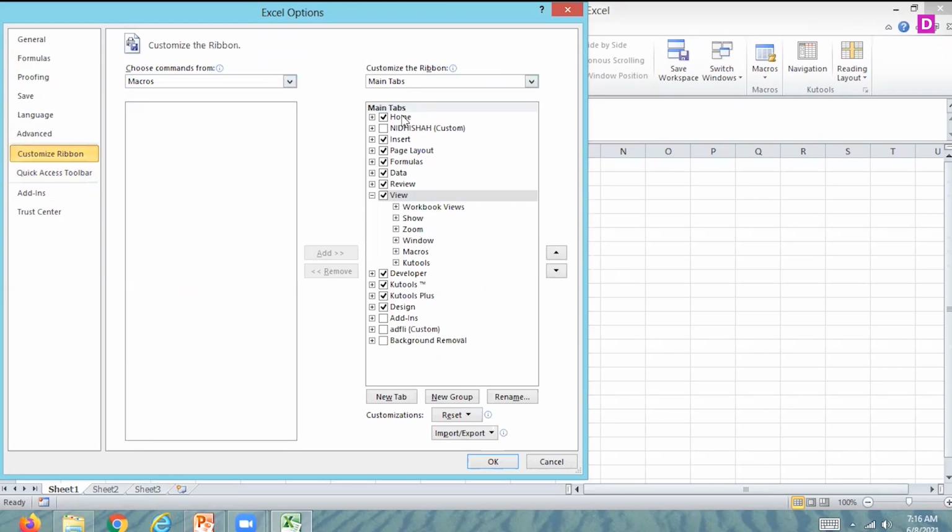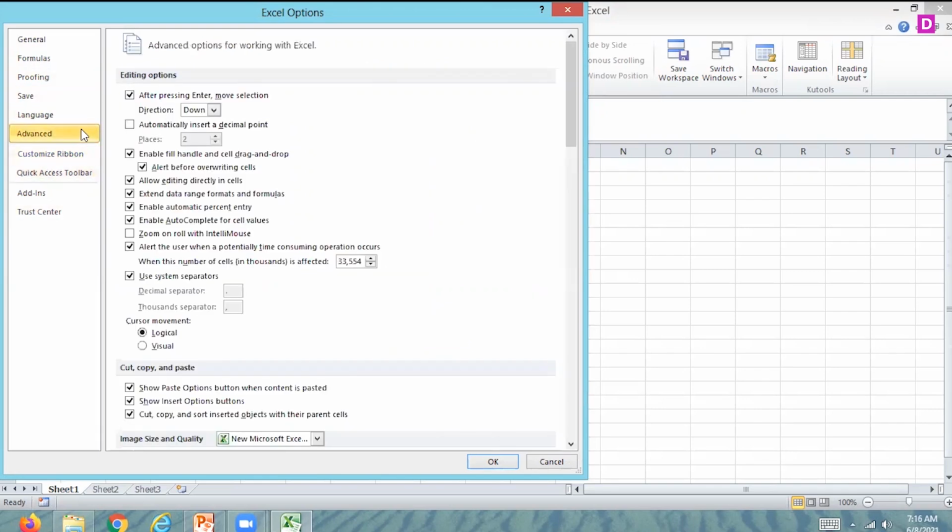You can see here, here is my name data, and you can add the particular data. So you can add this data. Go to the Advanced option, and here is the click and drag and drop option. One macro option is also available.